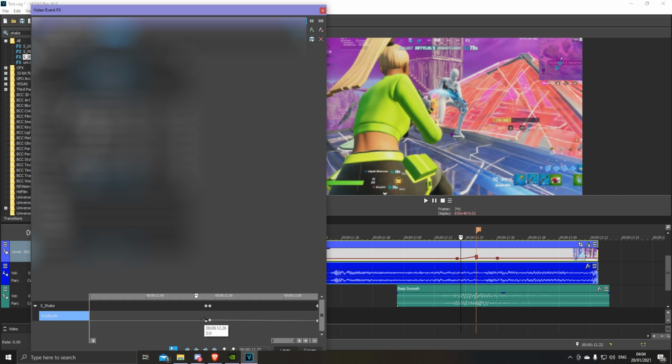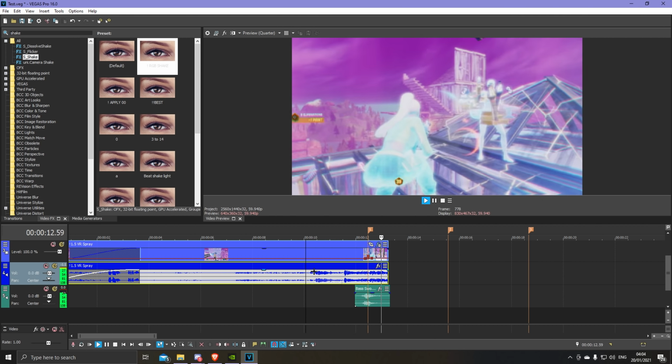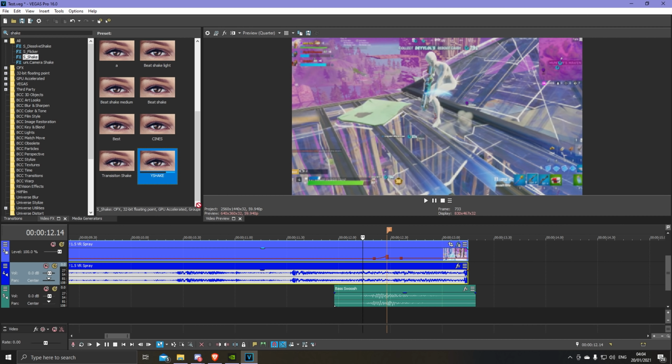After I've done that, I set the frame before it to have no amplitude and the frame at the end to have no amplitude, so you can see the difference. This is what we have so far. As you can see there's not much impact right now, so I'm just going to add some Y shake.